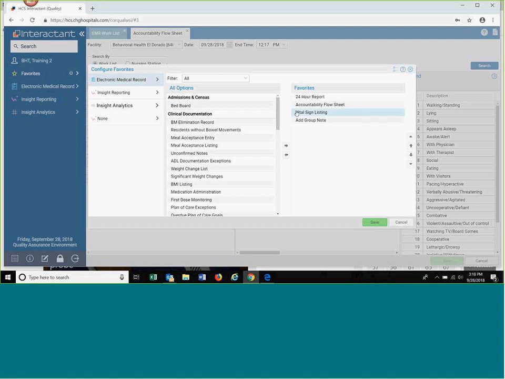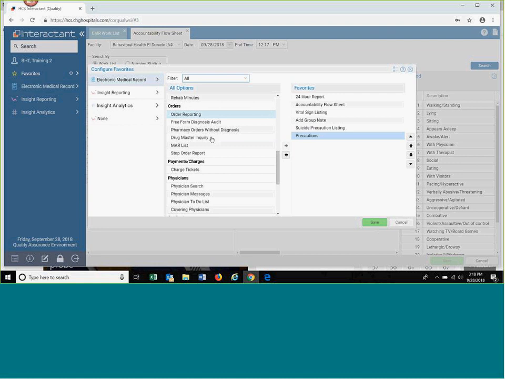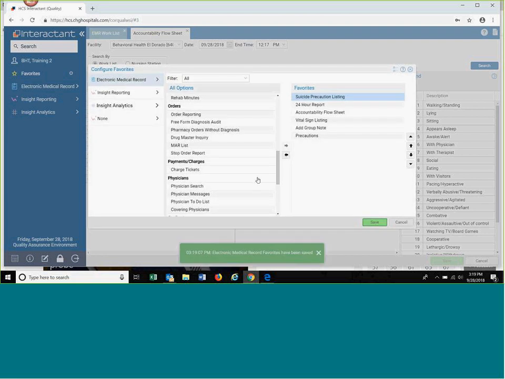I click the cogwheel, and so far, my favorites are the 24-hour report, accountability, vital signs, and group notes. Let's also add a suicide precaution listing and precautions and anything else you want to add. Let's just go ahead and click it over. Once you're happy with your favorites, you save it. If you want to change the order of your favorites, click on an item and move it to the top or the bottom. If you're happy with what your favorites are going to be configured as, click on the green Save button.